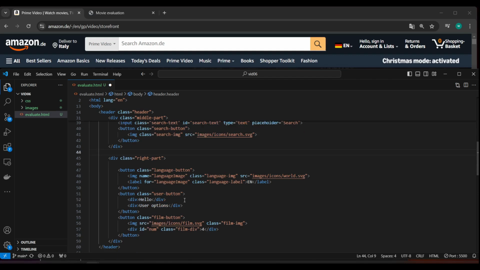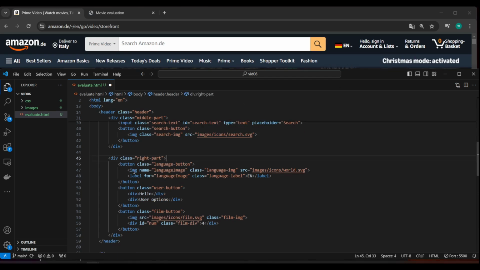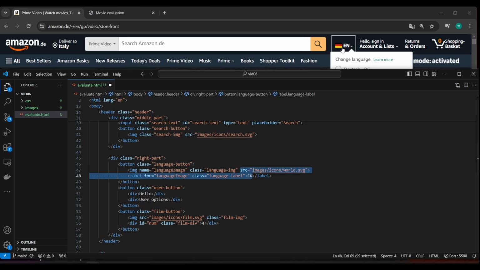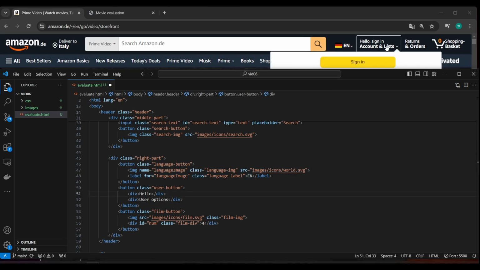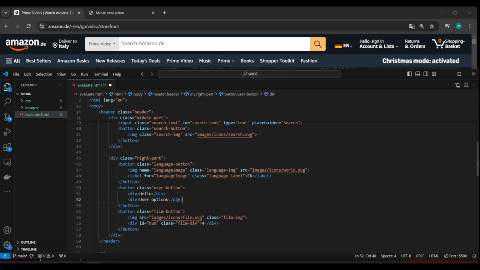Then we have the right part, where we have the language button. For the language button, we will have an image and a label. So similar to this here. And then instead of having 2 buttons here, I decided to have only one. That would be enough for our purpose here, which is learning HTML and CSS. So this button, I called it user button. It will contain 2 lines, hello and user options. You can also use P here, paragraph, if you like, but I decided to use div here.